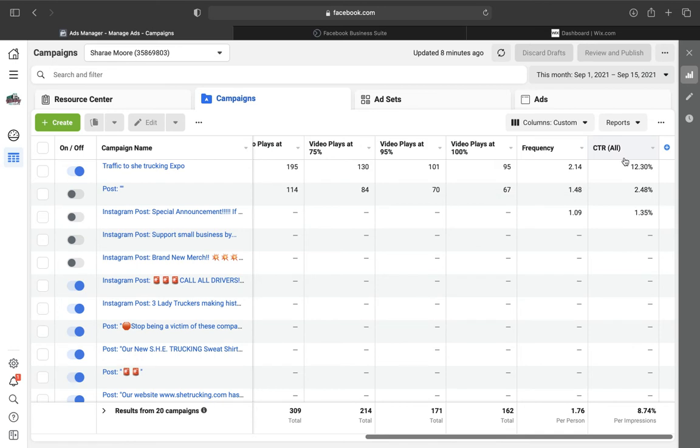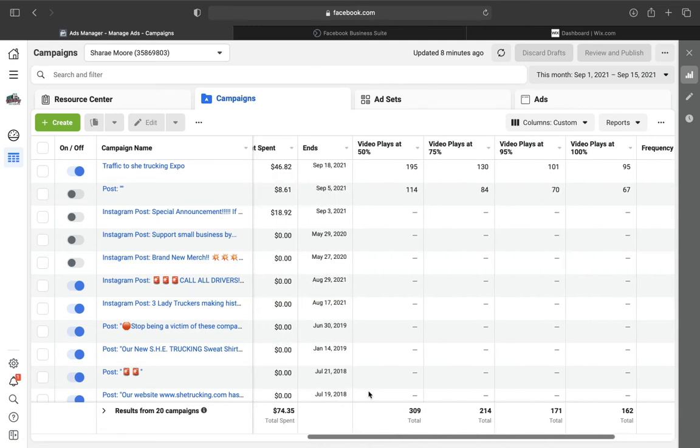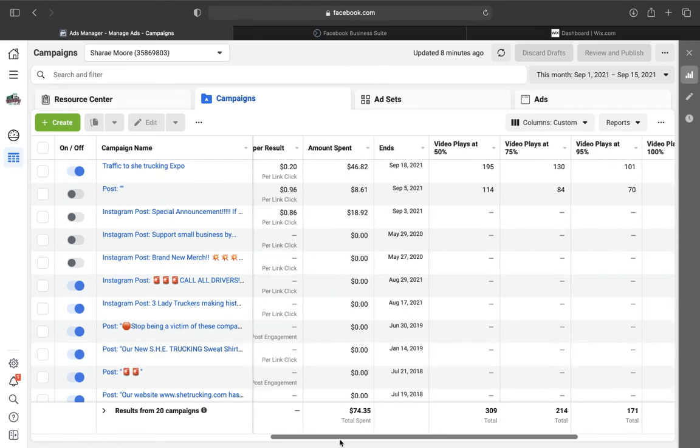This is the click-through rate. Her click-through rate is 12.30%, right? So we're getting a great click-through rate. We've had 95 people watch 100% of her video, 101 people watched 95% of it, and 130 people watched 75% of that video. So this ad is performing tremendously well, and we got at least 195 people who watched 50% of the video, guys. Her ad is performing great.